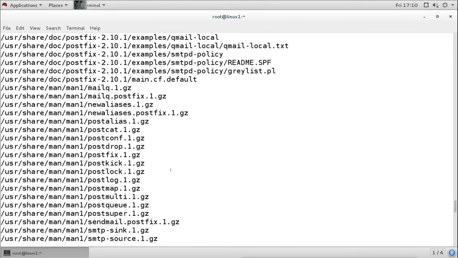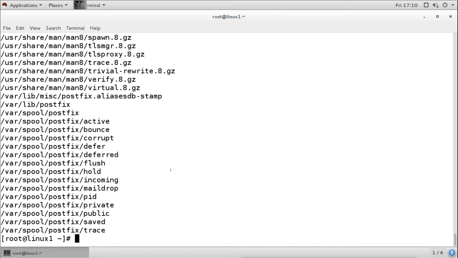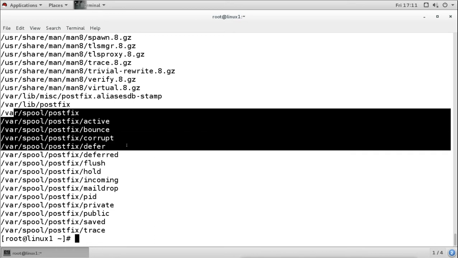Then these are the documentation, man pages, and then here this is the spool directory for Postfix. That means when we receive or send mail, it has active, bounce, corrupt, defer, flush, hold, incoming, maildrop, pid, private, public, saved, trace, all these directories are there for the mail.